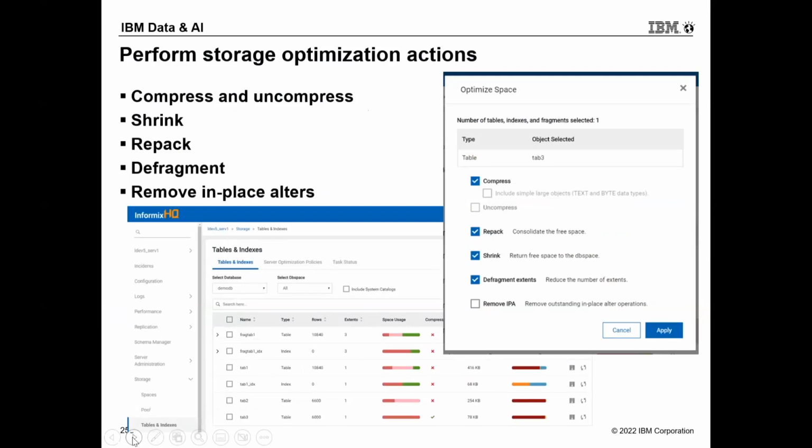So here we are, deciding to do some work on tab 3 table, where we want to compress, repack, shrink, and defragment. And all I have to do is click apply, and that will do it. And the operation will go on in the background.